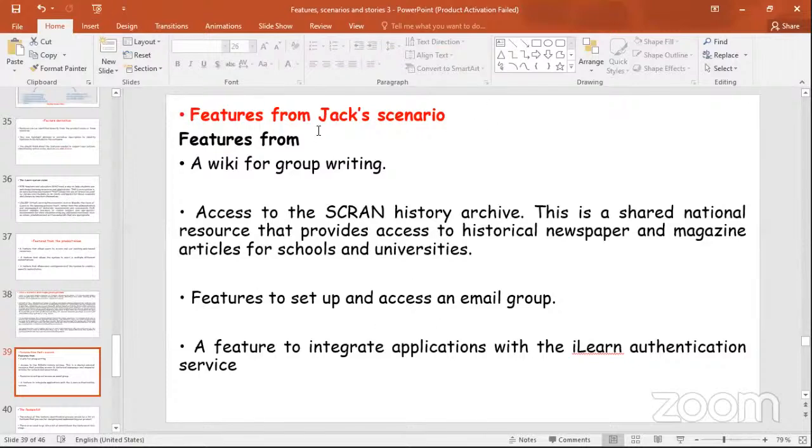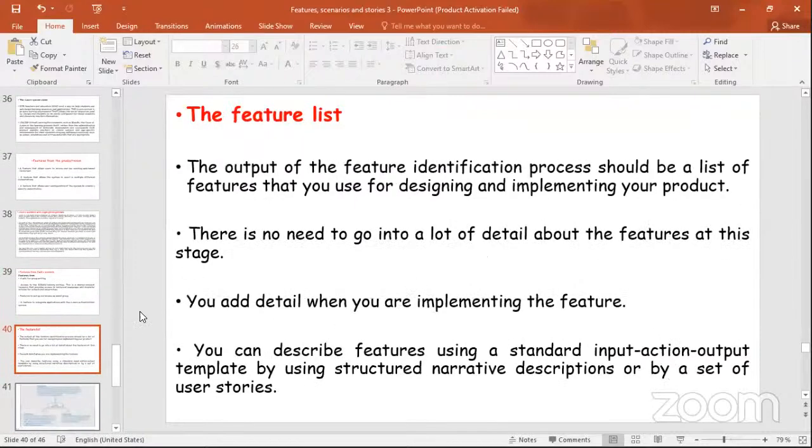So features from Jack: a wiki for group writing, access to SCRAN history archive. This is a shared national resource that provides access to historical newspaper and magazine articles for school and university. Features to set up and access an email group. A feature to integrate applications with the Island authentication service.